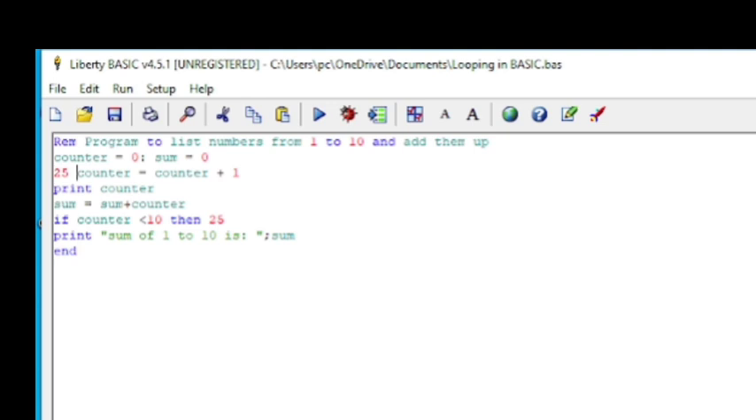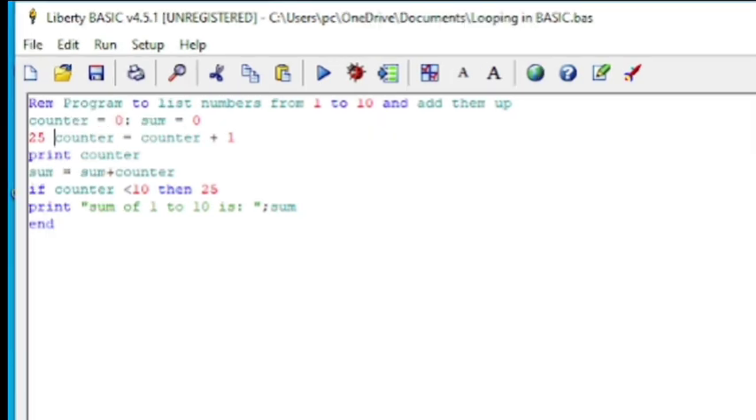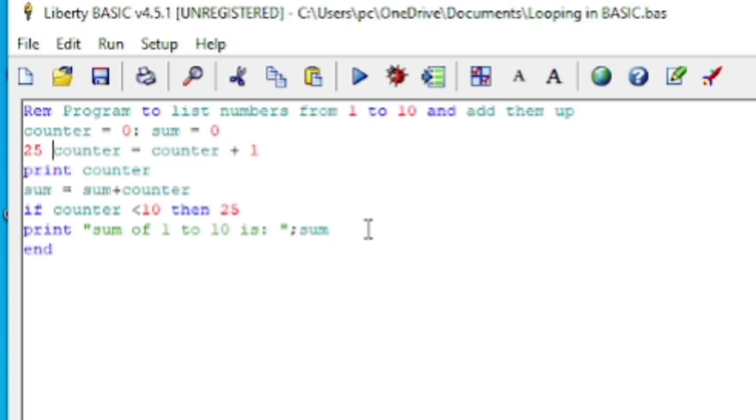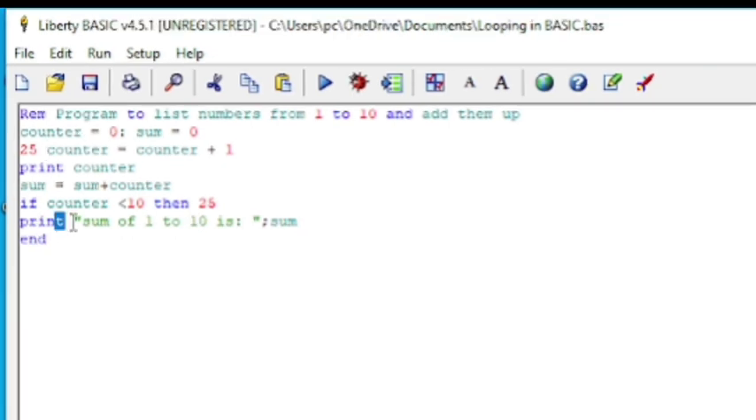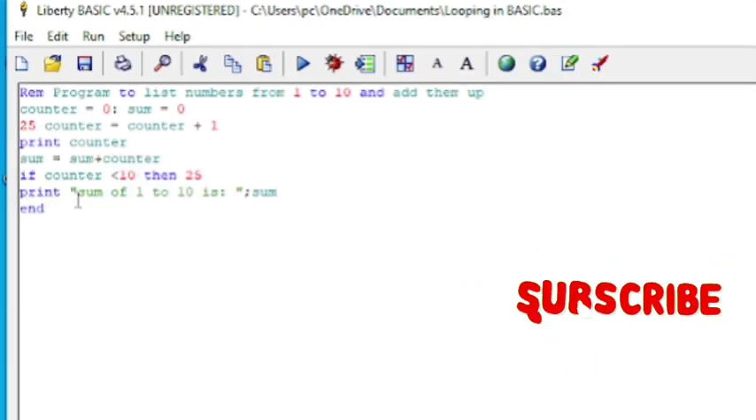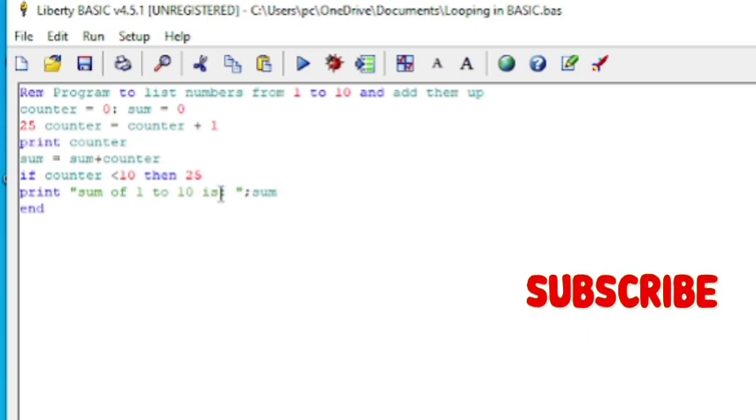Welcome to my PC. I have typed this program exactly the way I explained it on the board. But while I was explaining on the board, I forgot to print the value of sum. That is what I put here after this conditional statement. The statement is print "sum of 1 to 10 is", sum. Then end. Now let me run it.